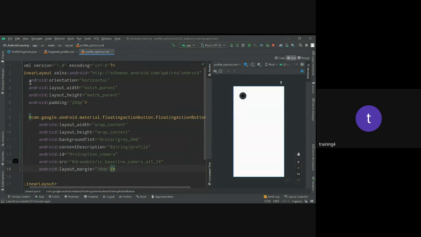I repeat, I have changed the orientation to horizontal, added padding of 20 dp within the linear layout. Then I have taken our floating action button. Width and height, I set it to wrap content, applied background tint and given a color to it, applied content description and profile, set a string profile here, given an ID as option camera, applied an SRC of camera, and then applied a margin of 30 dp.